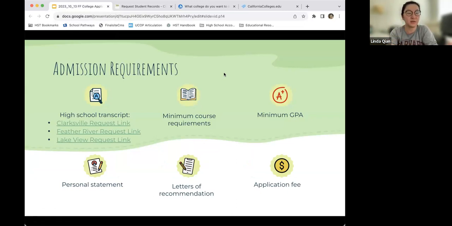So you do need to send official transcripts directly to the college once they've accepted you and once you have accepted their offer. Minimum requirements: every school will have minimum requirements and they will differ. So just keep that in mind.